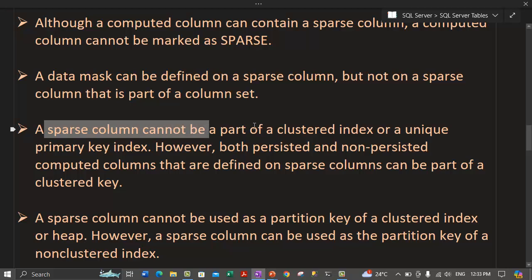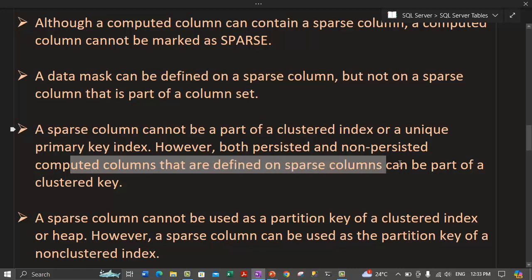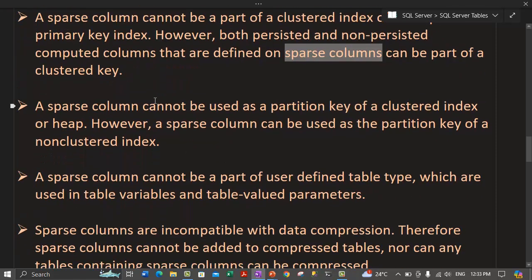Now a sparse column cannot be a part of a clustered index, so a clustered index cannot be created on a sparse column, and also a unique or primary key index cannot be created on a sparse column. However, both persisted and non-persisted computed columns that are defined on sparse columns can be a part of a clustered key. So if we talk about any of the computed columns that use sparse columns as their input, a clustered key can be defined on those computed columns, but not directly on the sparse column. So clustered indexes cannot be directly defined on the sparse columns, and we also cannot define unique indexes on the sparse columns.